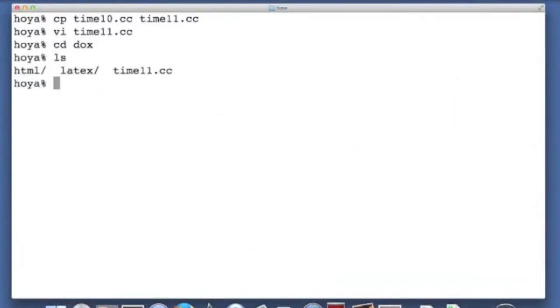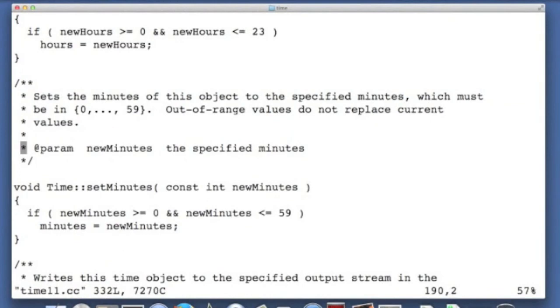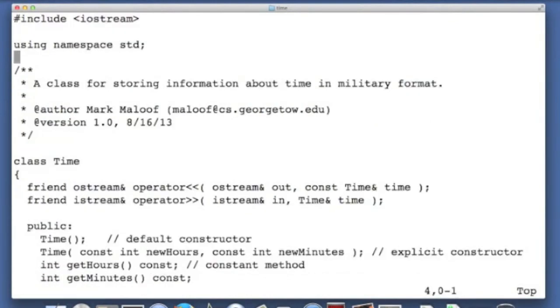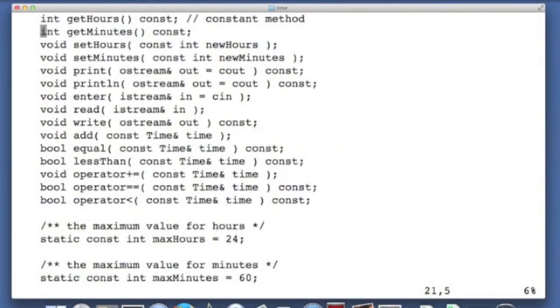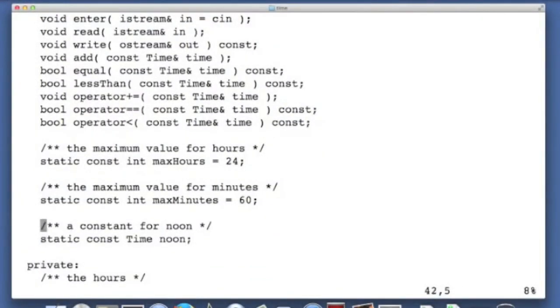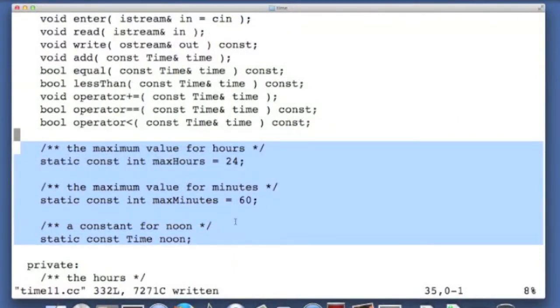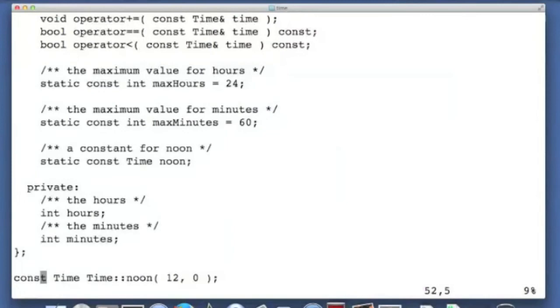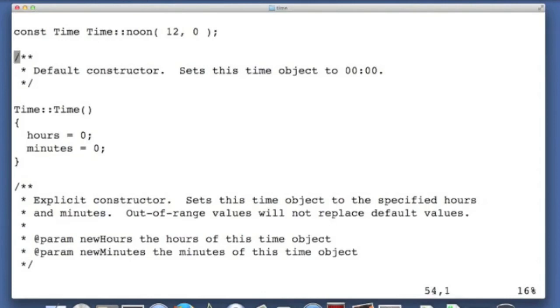Here is how I documented my class. So this might not be exactly the same that I wrote before, but it will be similar. So again, this is the doc comment for the class. It tells people what the class is for. Here I have documented the public constants that I've declared in the class, and I've also documented my private data members. Documentation of the default constructor, the explicit constructor.